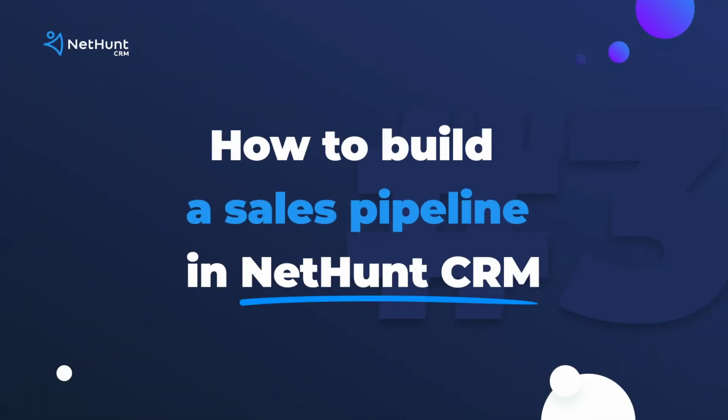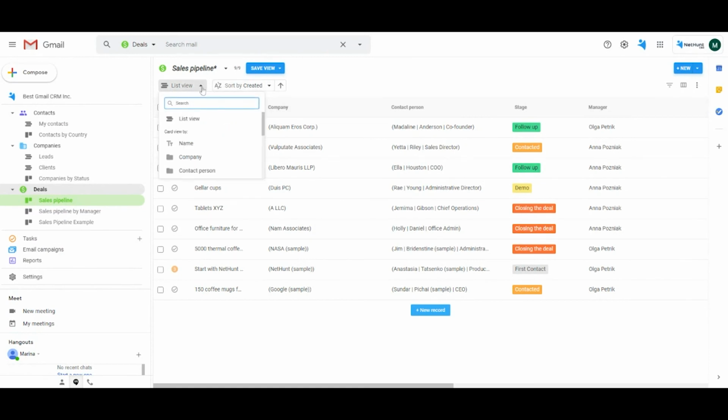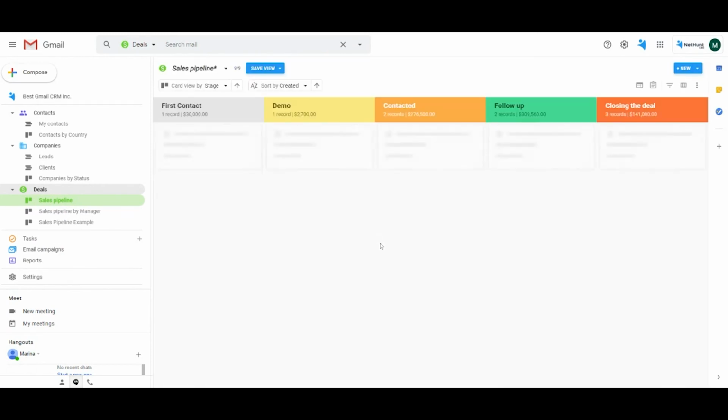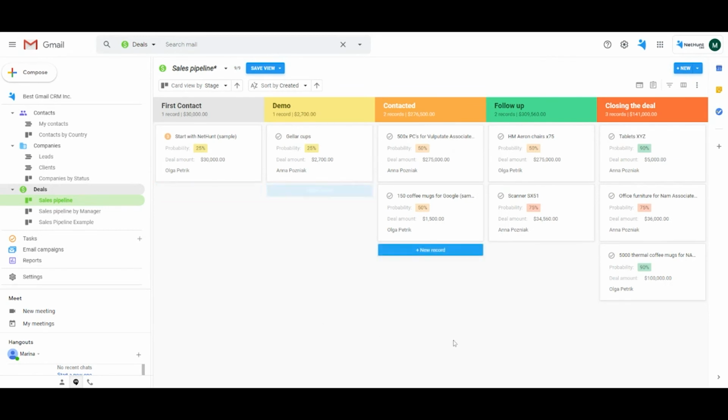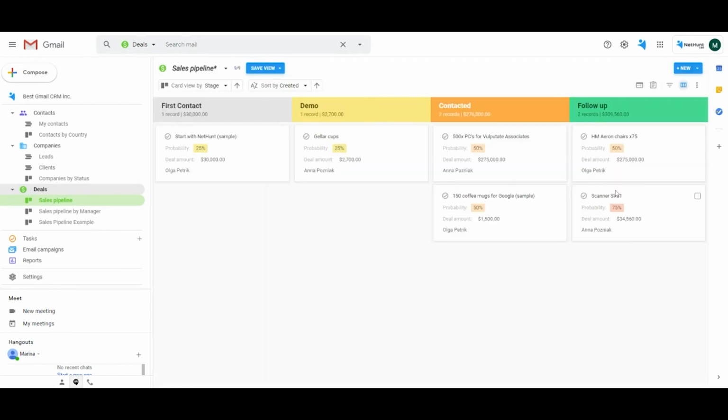Well, now you can actually build a pipeline to get deals moving through. With NetHunt, it's easy. Automatic even. Open your deals folder and group them by stage field. Wow, you got yourself a beautiful card view there. Here you can see all the deals in all stages you have. That's your pipeline.